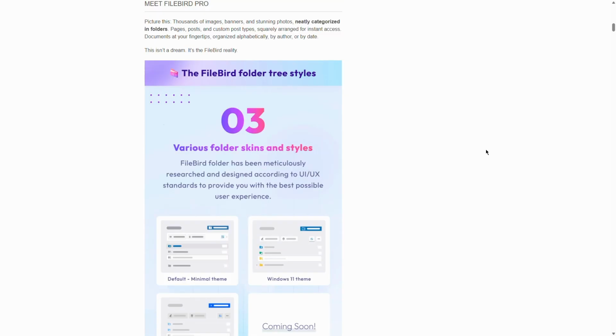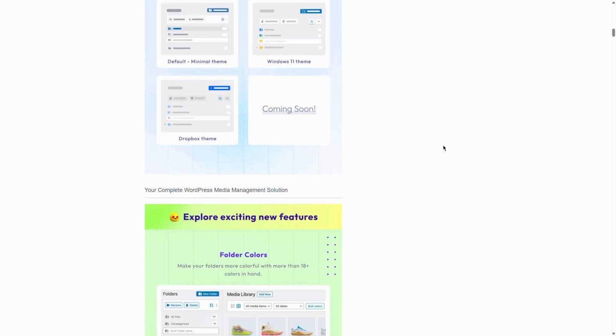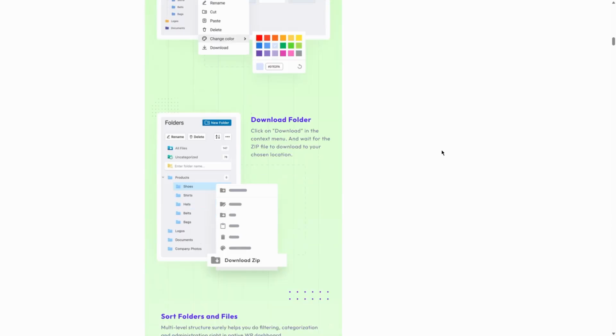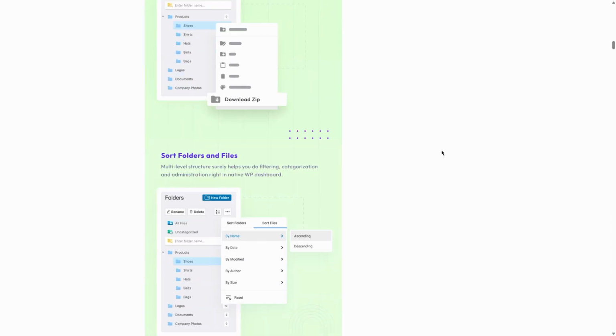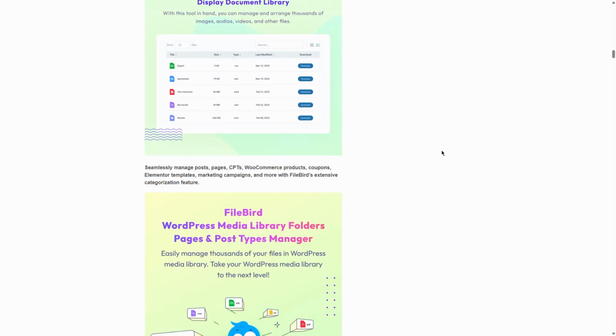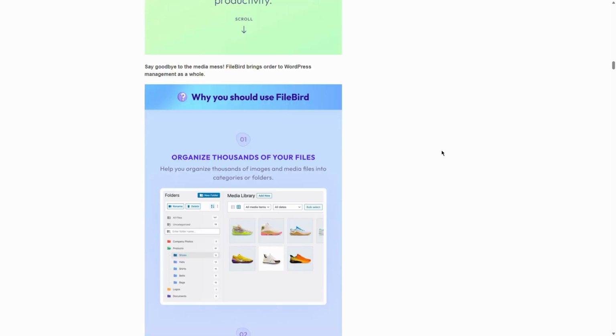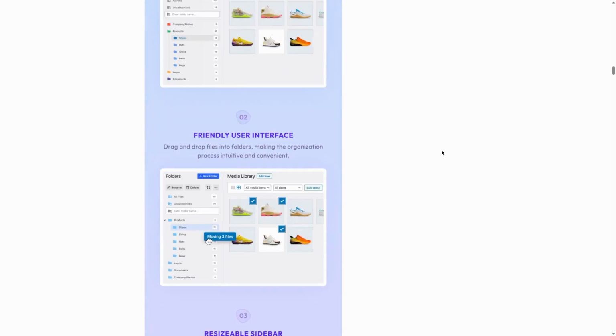And for those using page builders like Elementor, WP Bakery, or Divi, listen up. FILEBIRD has a superior file browser built right into these builders. When you go to insert an image in Elementor, you get the full FILEBIRD folder tree right there in the sidebar. No more searching through 1,000 thumbnails just to find one icon.